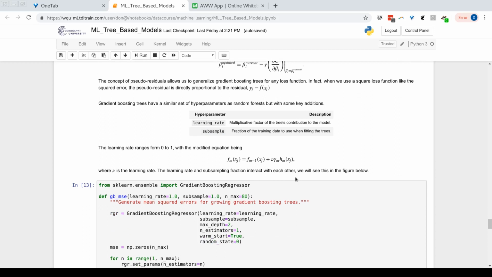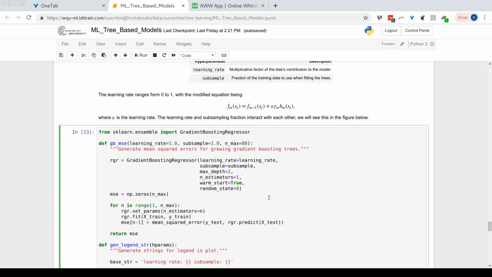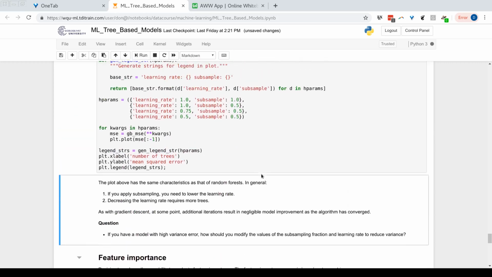So let's explore the effect of playing around with these two hyperparameters, learning rate and subsampling. These are the two new hyperparameters for gradient boosting trees. Let's get an idea of how they interact with each other, so we can have some guidance when we go about tuning these models. Okay, so we have this function here. We're going to generate different curves for the root mean square error with different learning rates. So let's see the behavior.